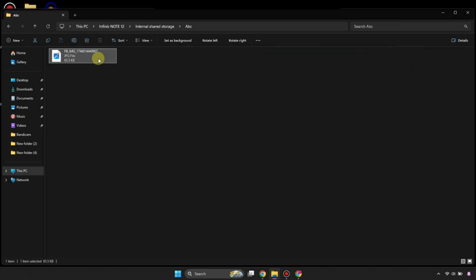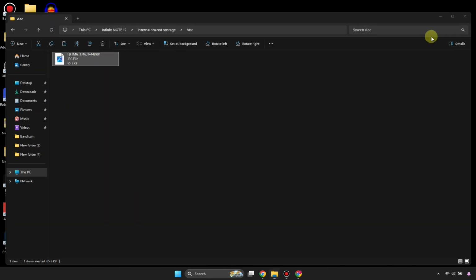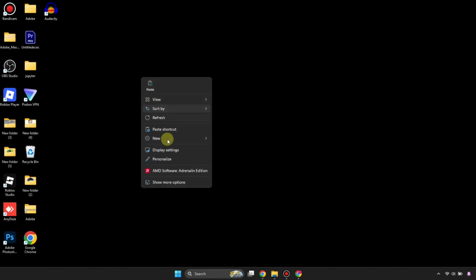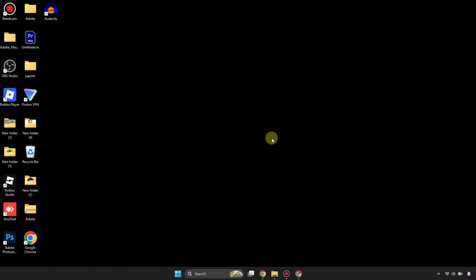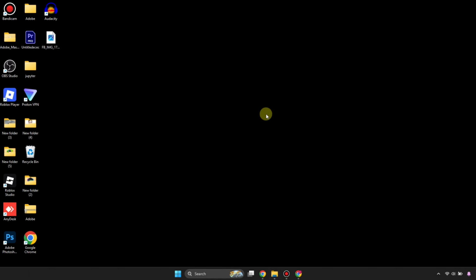From there you can copy and paste it. Once you're done copying the video, you have to close the window and then simply paste it, and after that the video will get pasted on your desktop. So that's how you will be able to transfer videos from your phone to PC.